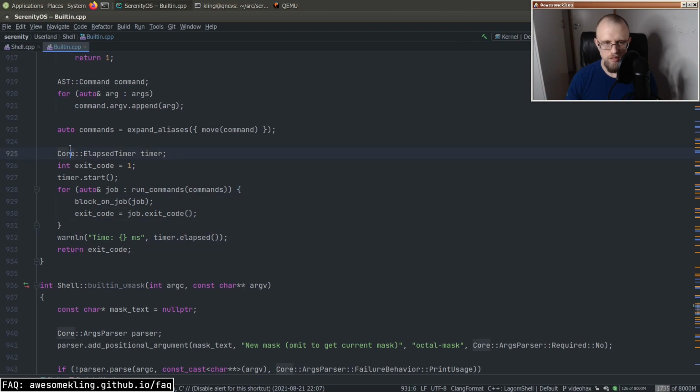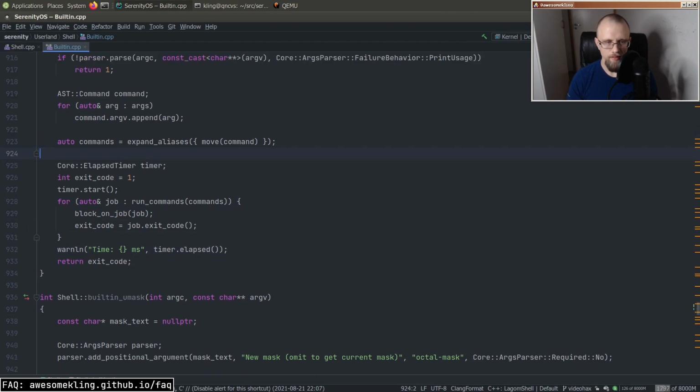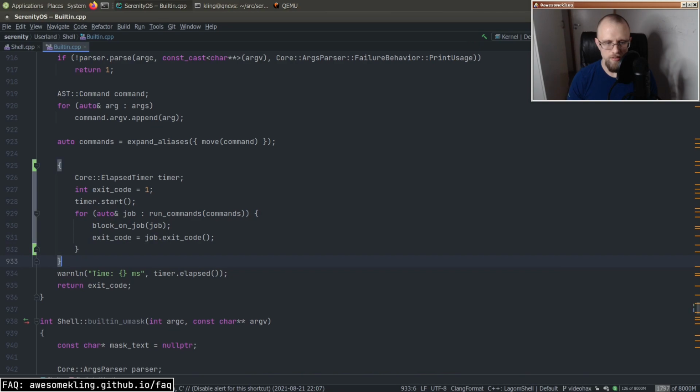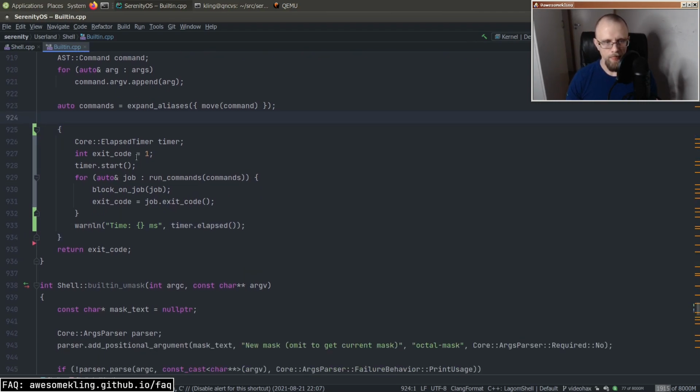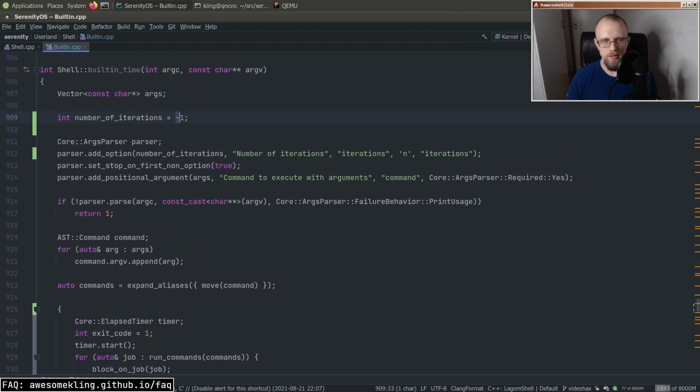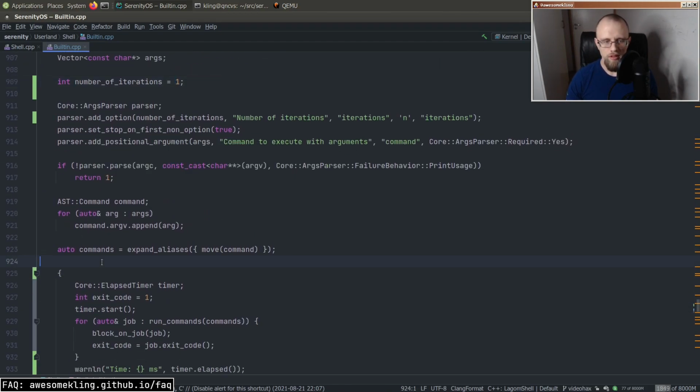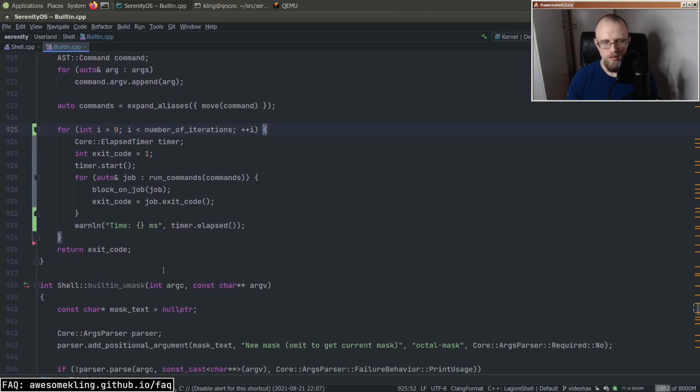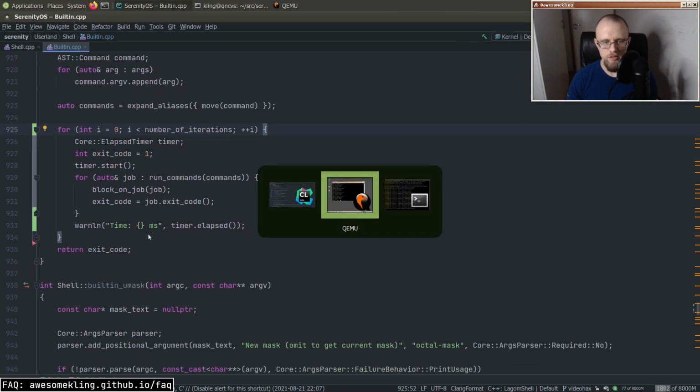Okay, so this stuff right here is our single iteration. So let's see. Actually, maybe we should say that the default number of iterations is 1. And then we can simply do this. Okay, so let's see how that goes if we just do that.